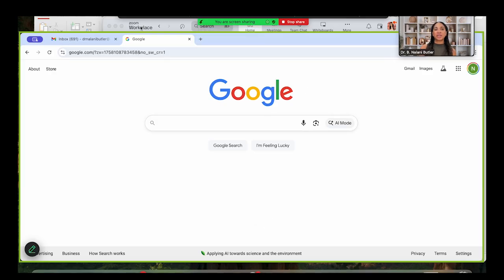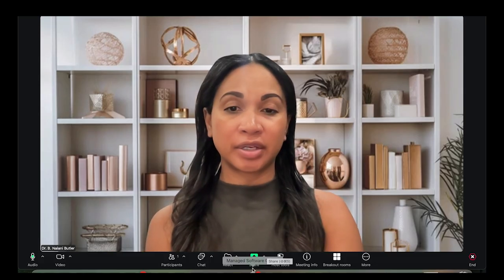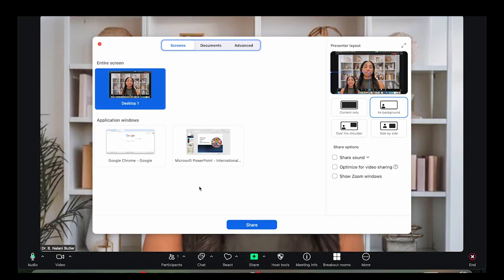They can't see right here where I have Zoom Workplace opened up or where I have my PowerPoint presentation opened up in the background. What everybody on the other side can see is just this Google window presentation. So I'm going to go ahead and stop sharing my screen, and then it's going to take me back here. I'm going to share my screen again, and then I'm going to pull up the PowerPoint I created.